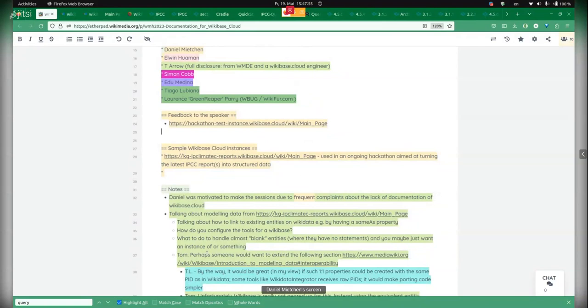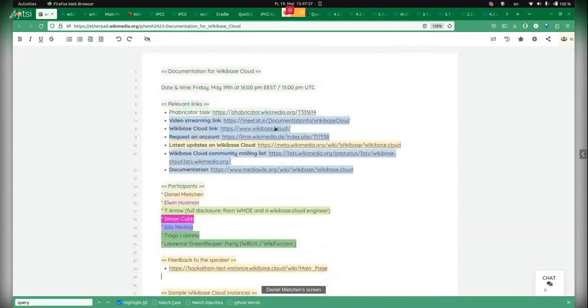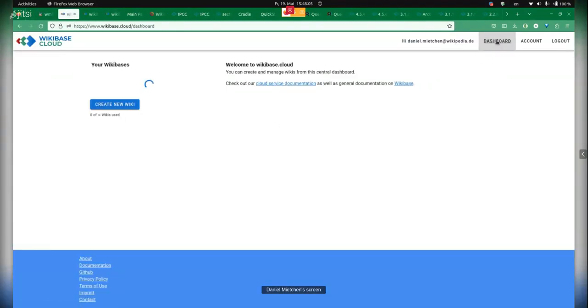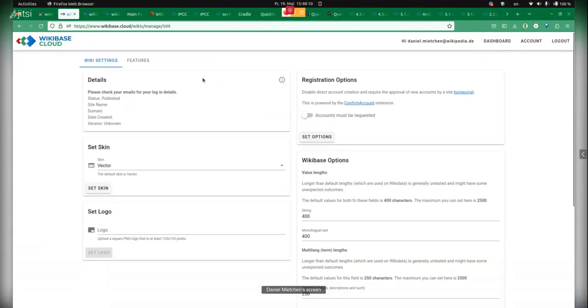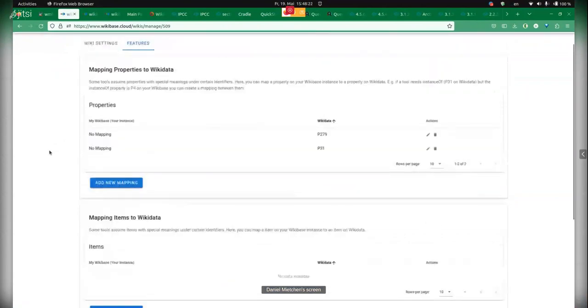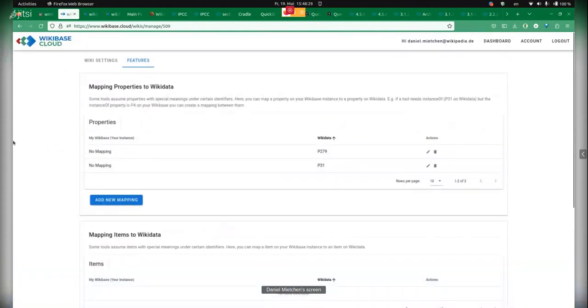I think this was in the dashboard somewhere. Let me see where this was. So in the dashboard here. In the settings for this particular wiki. I actually don't see the option right now. Has it been removed? So in principle, there is a possibility to reuse items or properties from Wikidata, but I don't see this. Tom, maybe you can comment on this.